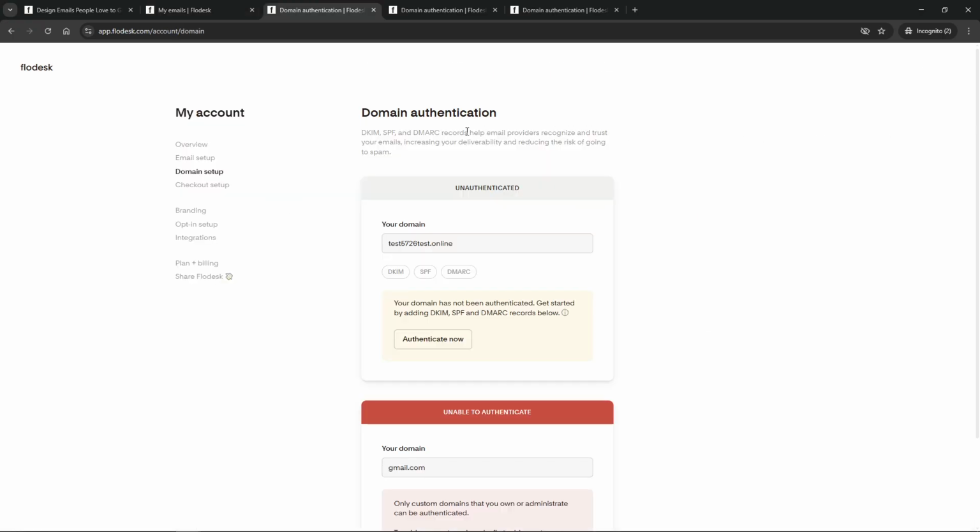Within the domain setup area, look for the domain authentication section. Here you'll find the tools necessary to begin the authentication process. It's crucial to follow these steps accurately to ensure everything links up smoothly. The next thing you need to do is click on the Add a Domain button.